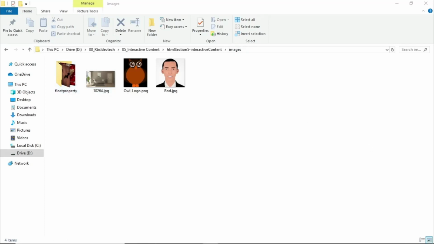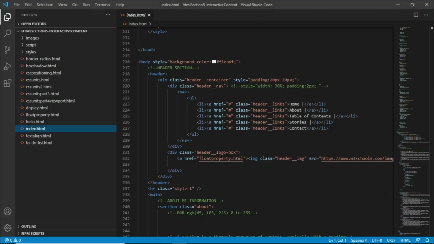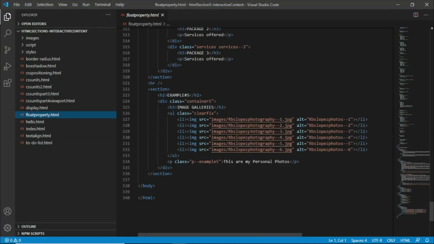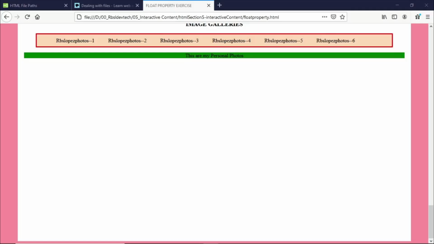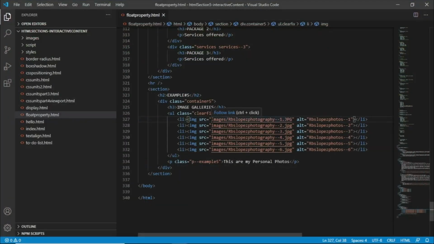Now let's go back to our documentation and check. To reference a file in a subdirectory, write the directory name in front of the path, plus a slash, then myimage.jpg. And that's what we did in our float property.html file. If we go down here, we can see that we use that method: the images folder, and then the file name. Now if we want all of the photos to appear again in our gallery, we will need to adjust some of the file paths.